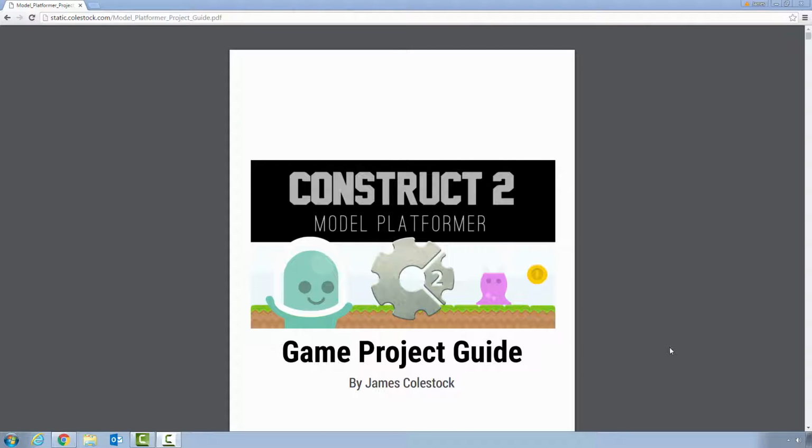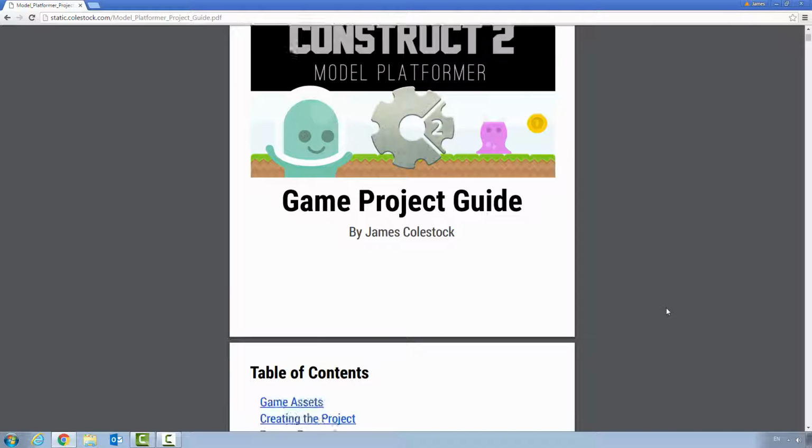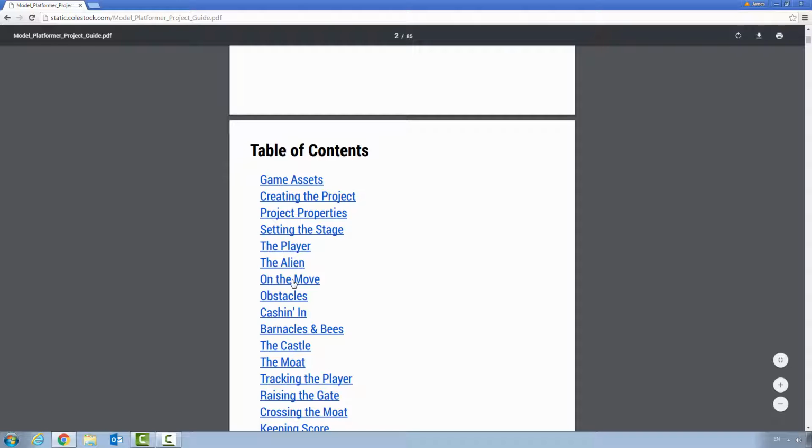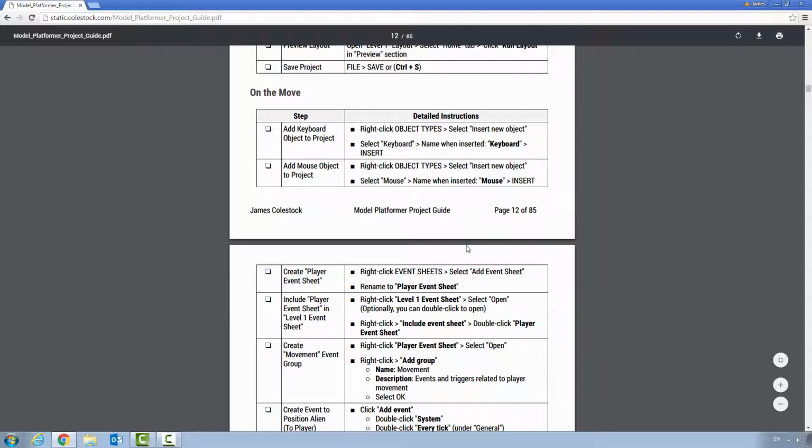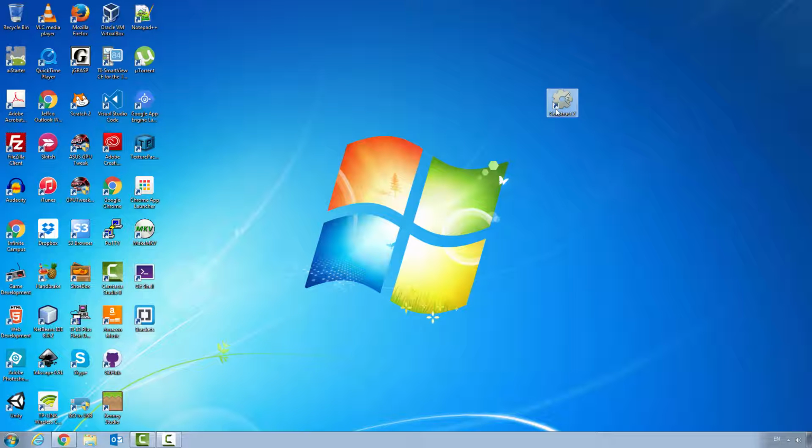As always, we're going to start with our project guide. We're going to scroll down to the table of contents and find the phase that we're working on. Today we're going to be working on the move. If you missed anything in the video, refer to this project guide and the steps therein, and you'll be back on track. We're going to go to the desktop and let's launch Construct2.